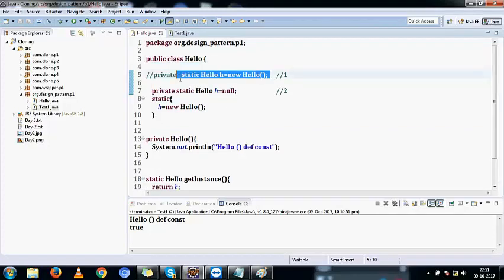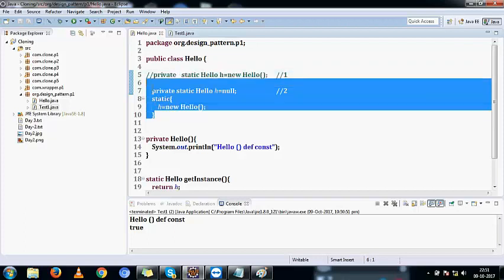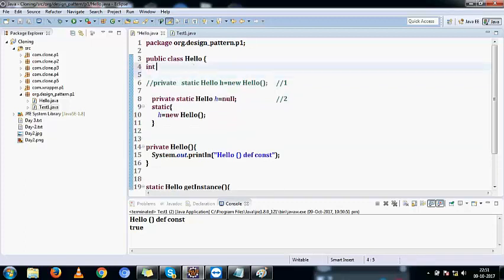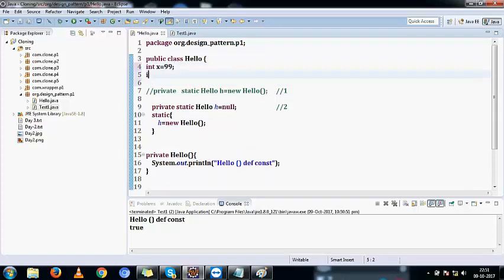even in this pattern also currently the class will be loaded, static variable memory will be allocated, and the object will be created. Now assume inside this class I have so many instance members. Int x is equal to 99, and one double type array, new double of some size, something like this, right? These members are instance members.